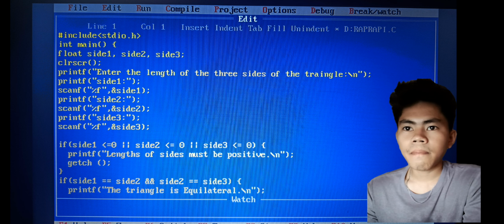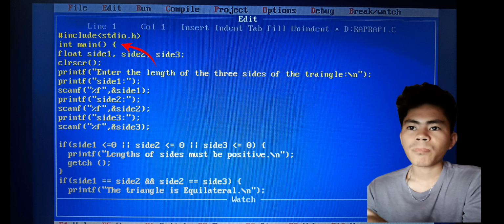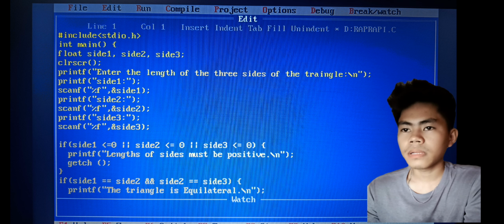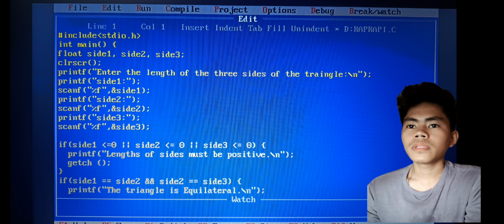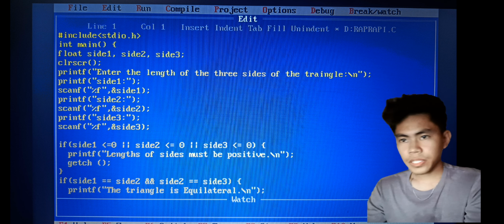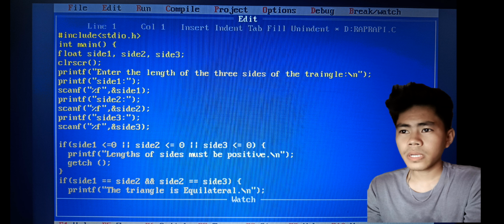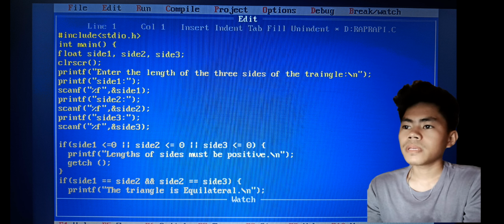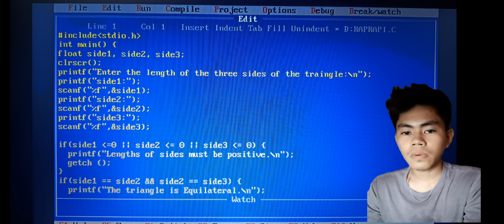Next line, the int main, the open and close parentheses, and then the curly brackets. We're using the int because it is integers. So curly brackets, when using an open curly brace, it must always be followed by a closing curly brace.